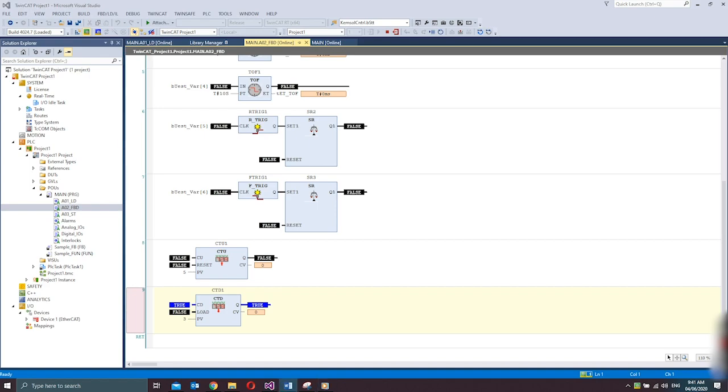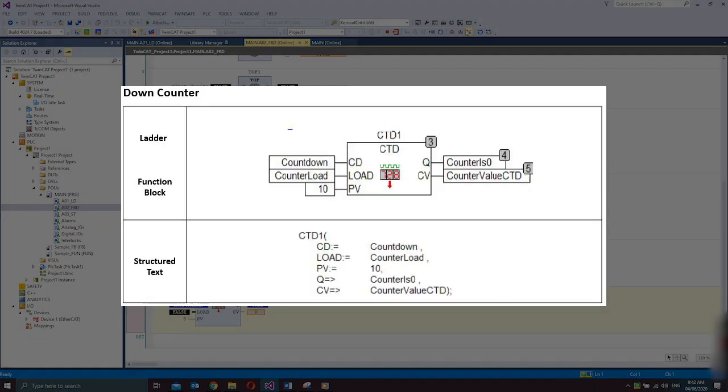The counter needs 3 rising edges to activate the output. And there you go, that is how the down counter operates.